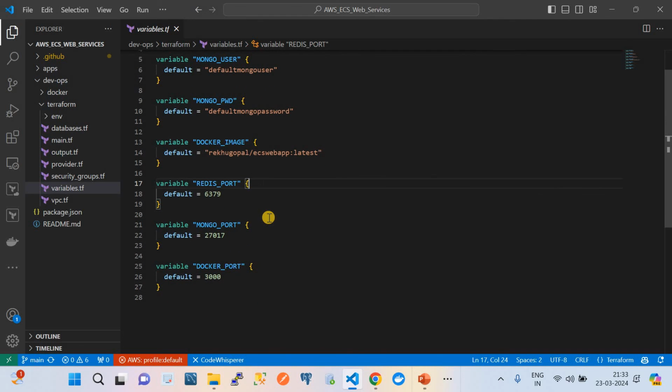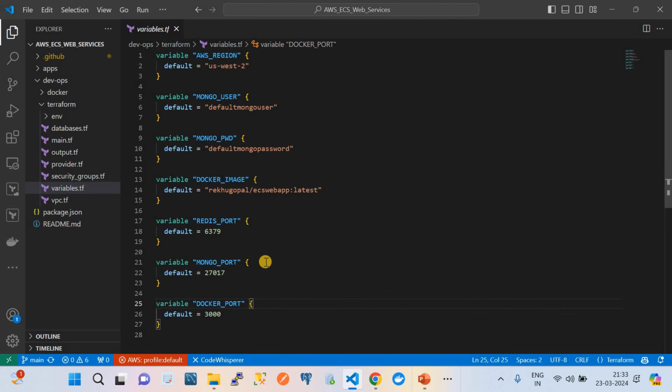Okay, so I'm just using Redis as a cache providing service here. That is nothing but an in-memory cache service. And MongoDB port, this is our MongoDB port, and this is the Docker port. Okay, so these are all the variables, and while I walk through this Terraform file, I'm going to explain the supporting infrastructure, right? So here we have many moving parts.